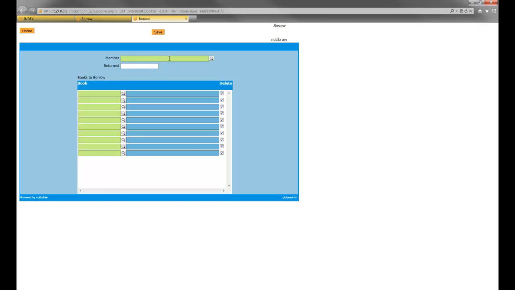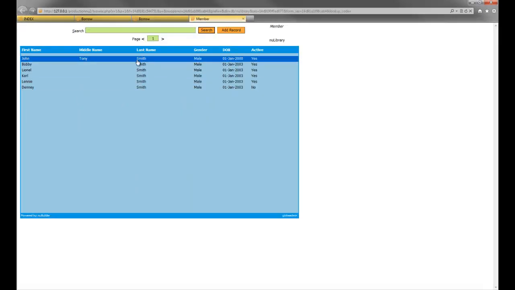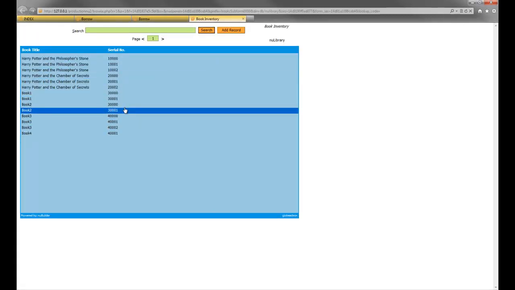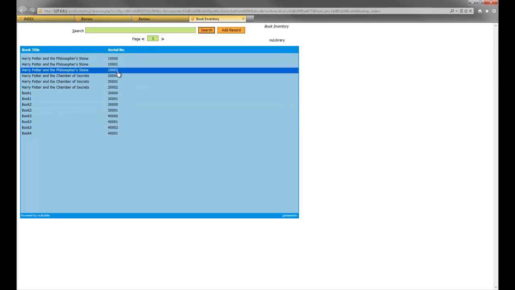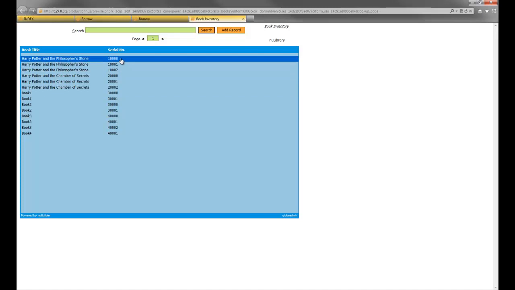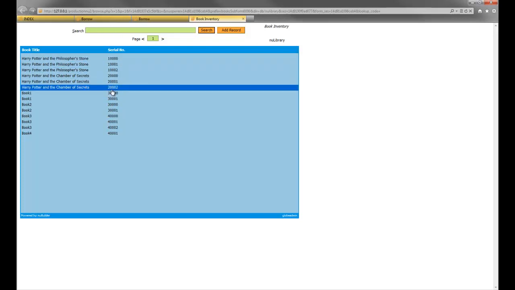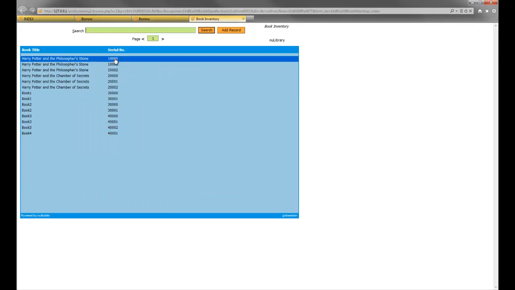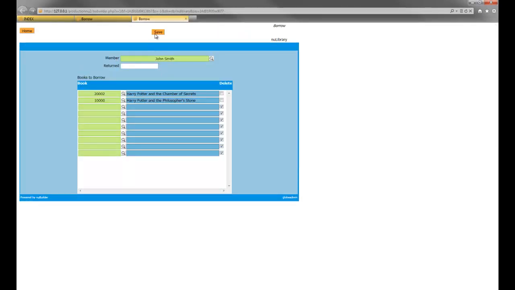So first, remember, this is who's borrowing the book. John Smith. Cool. Books to borrow. I just thought I'd make it as simple as possible. Now this is looking at our actual inventory of books, not just the book, because it's going to be a lot. So you could search by serial or whatever. Let's take this one. So let's make him borrow both books. So we'll save this through.